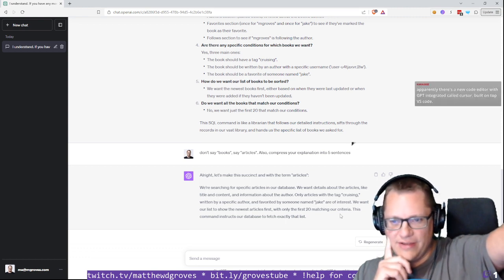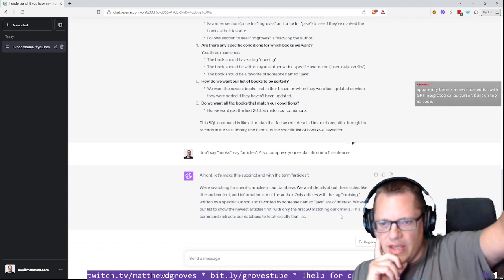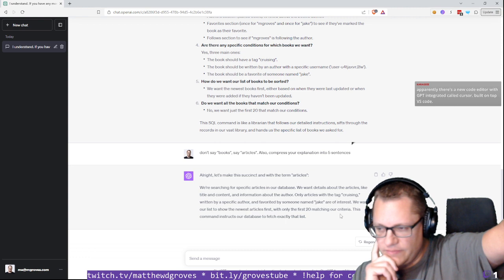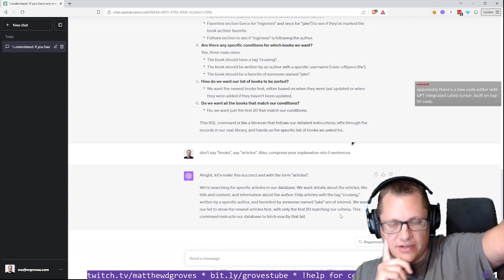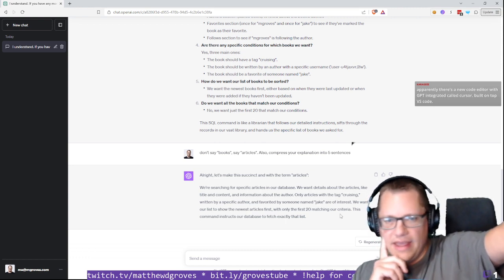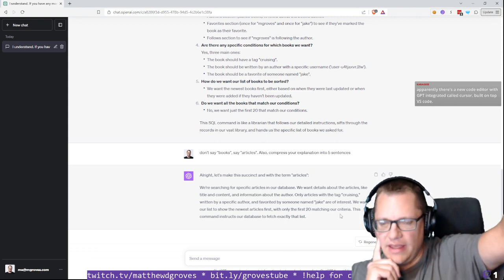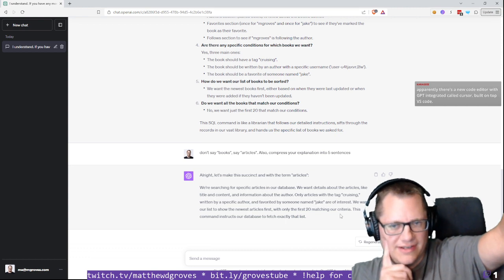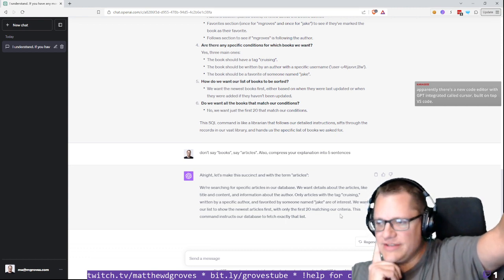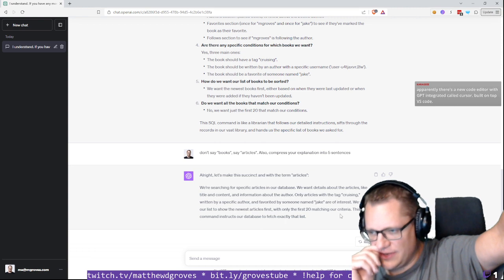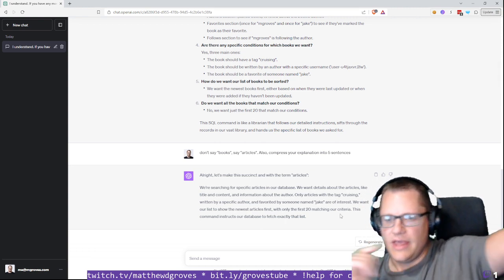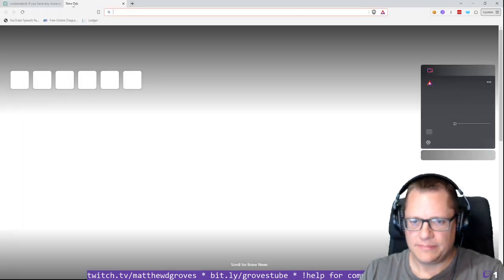So we're in an ad break right now. Apparently there's a new code editor with GPT integrated called Cursor, built on top of VS Code. I've not heard of Cursor. I've been using Copilot, GitHub Copilot, and ChatGPT, and those seem to be pretty good for my purposes so far. I've tried Bard a little bit in the early days, and I did not find it very impressive. There are some other ones out there that I'd like to get around to trying, but I'm pretty happy with these two right now.